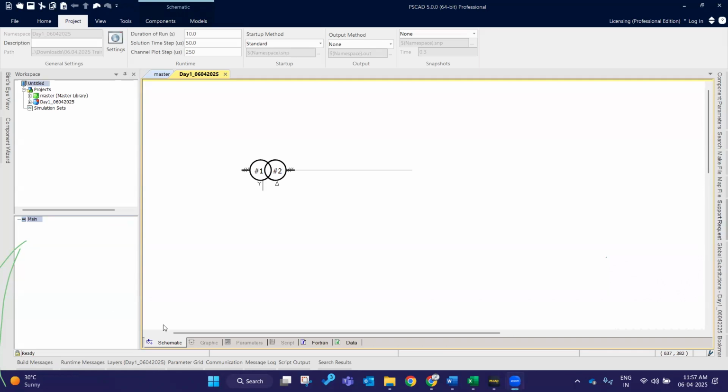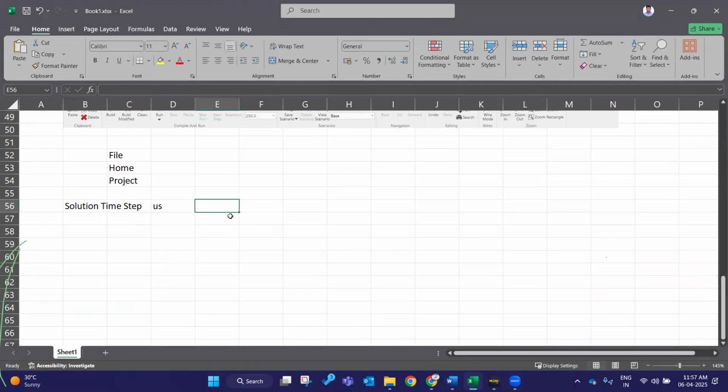Okay, then let me answer. So solution time step means in this 10-second duration, at each 50 microseconds, it will capture the solution, right? Let me repeat. The total duration of the run is 10 seconds. In that, at each 50 microseconds, my PSCAD will store the value. Store the value means it will store the solution. So that is known as solution time step.